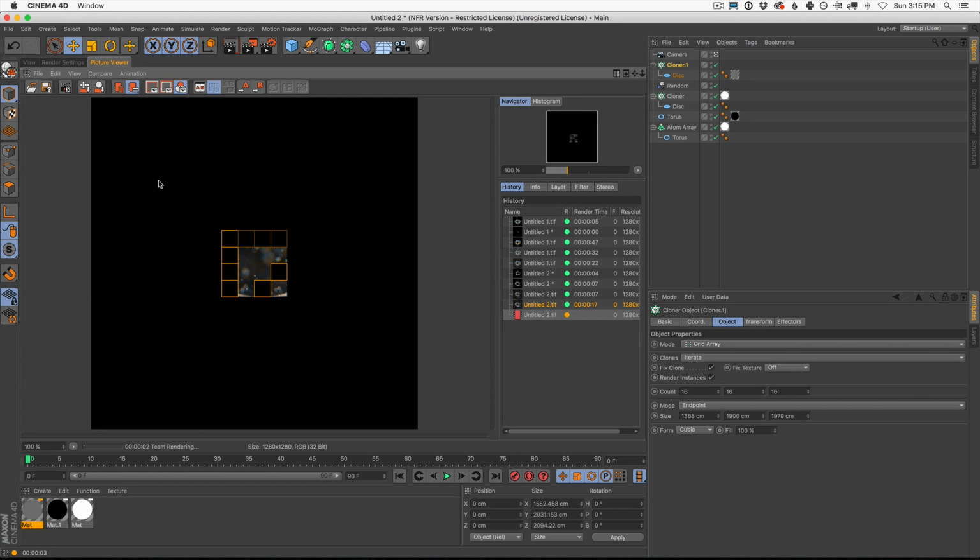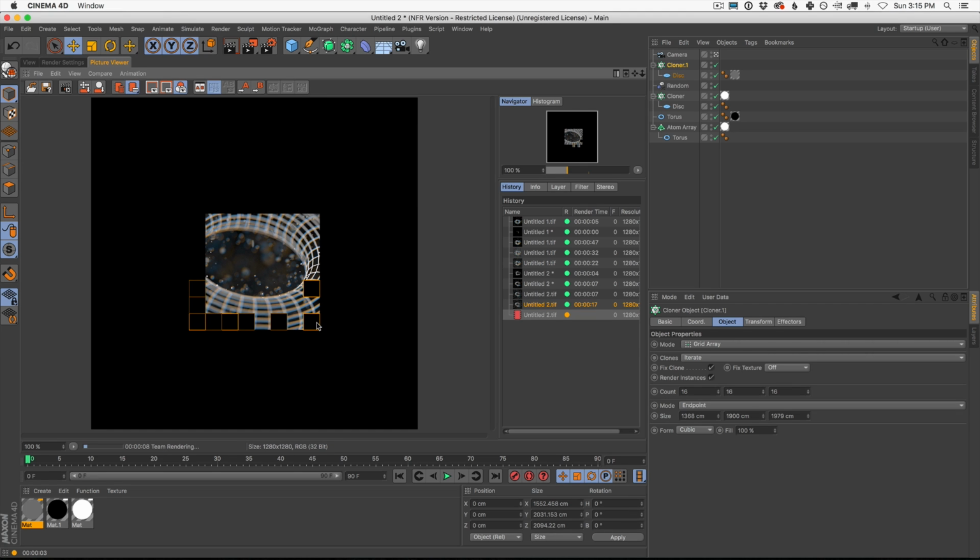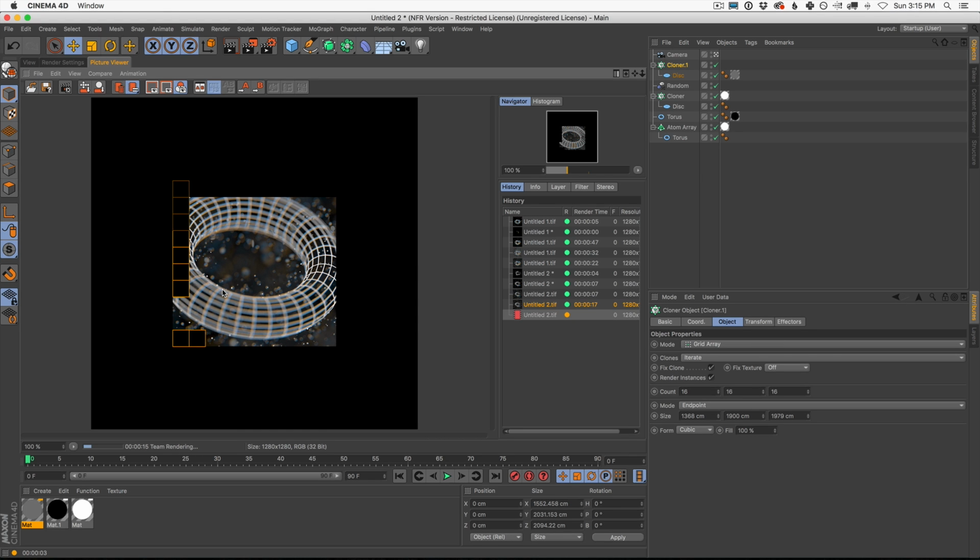Here goes the high render. And if you're wondering why I have extra buckets on physical render, it's because I'm using Team Render right now. I've got a couple other machines in the office that are helping me render this so that we can see it faster and iterate faster. That's what it's all about, right? And this looks pretty good.